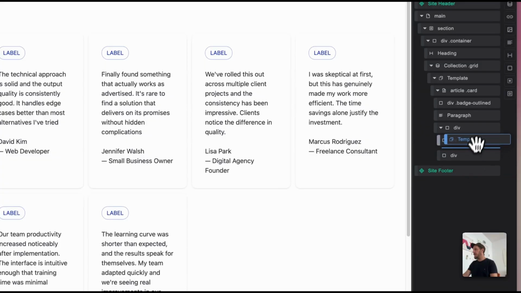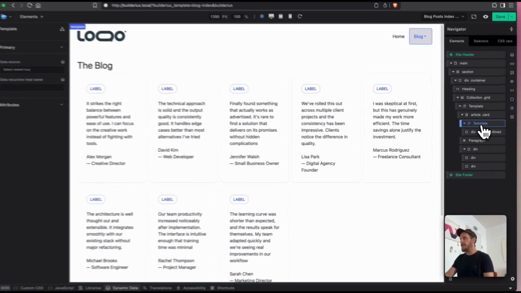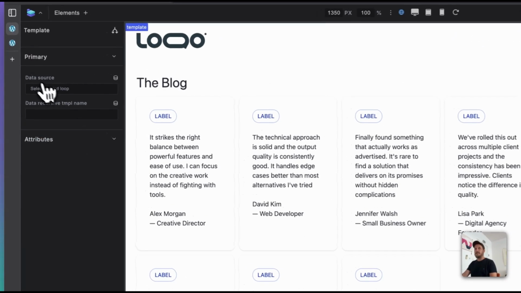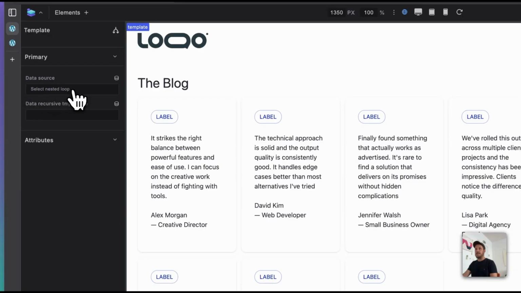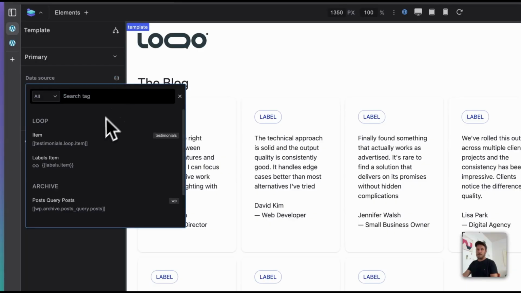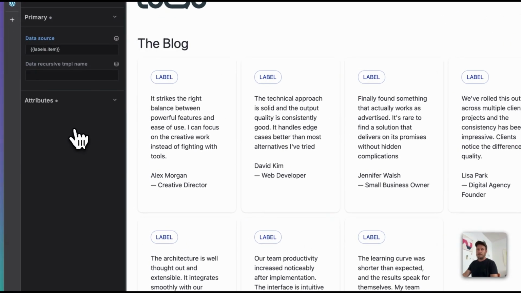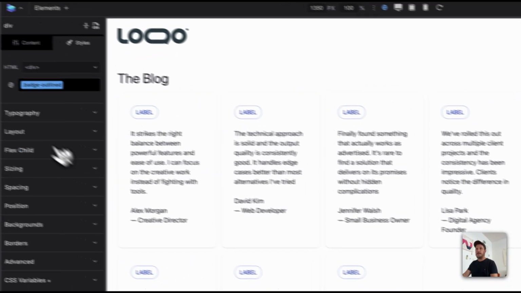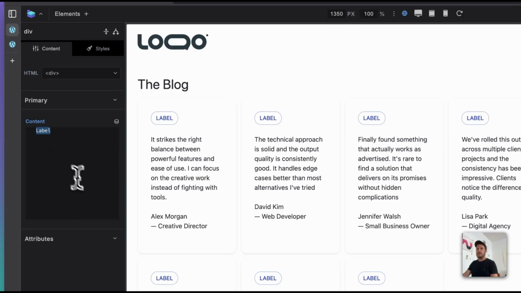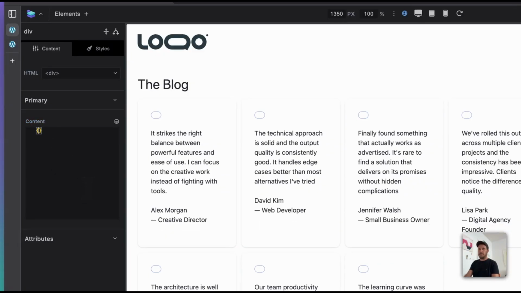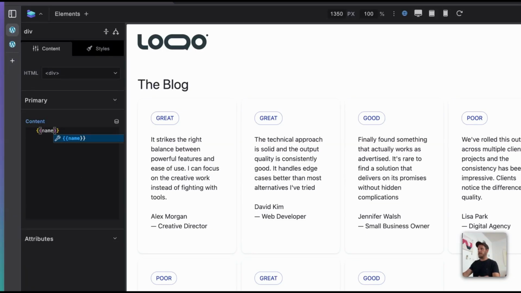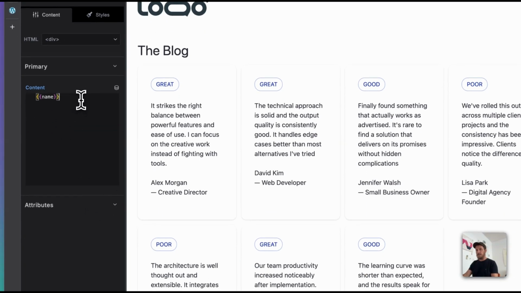I'm going to put it up because that's what I wanted. And then I want to put my badge thingy inside. And in the template, while the template is selected, I see that data source is telling me you can select nested loop here. So I'm going to come here. I see that I have labels item. And finally, I can come here and do this. And bam, it's done. So this name, of course, where does it come from?